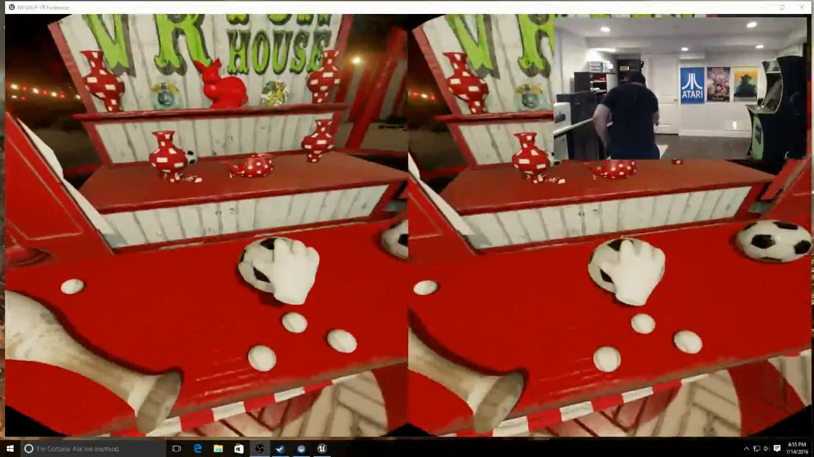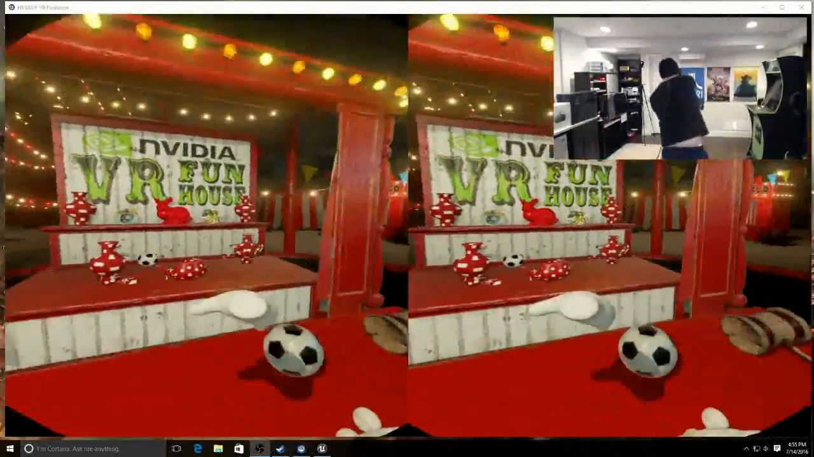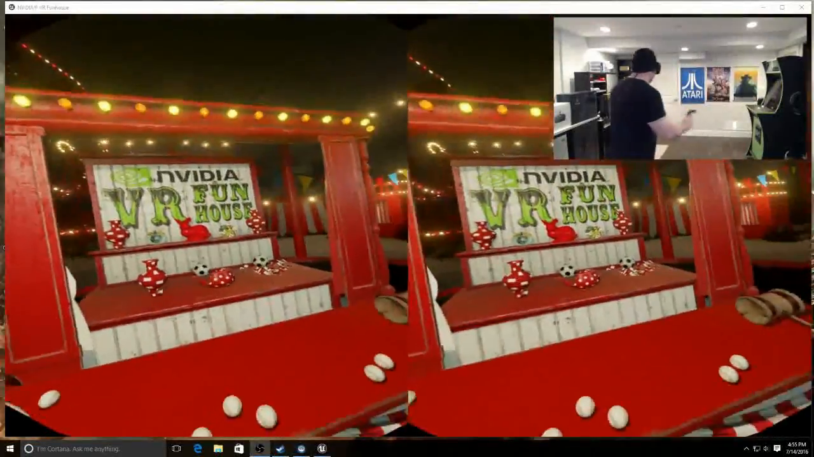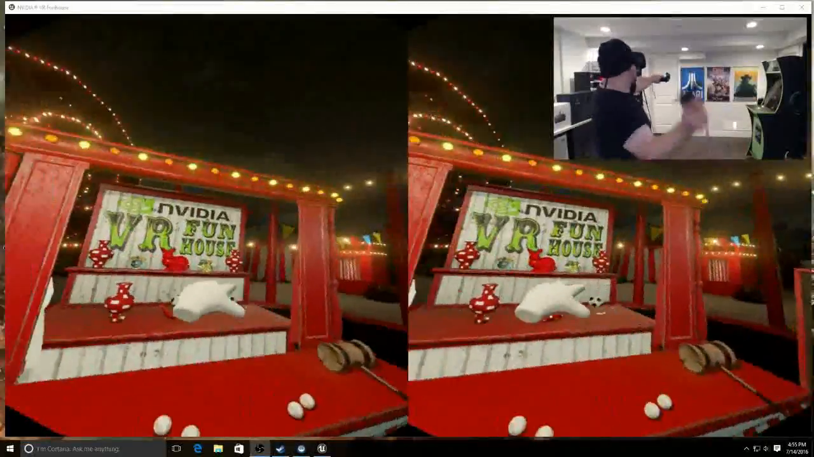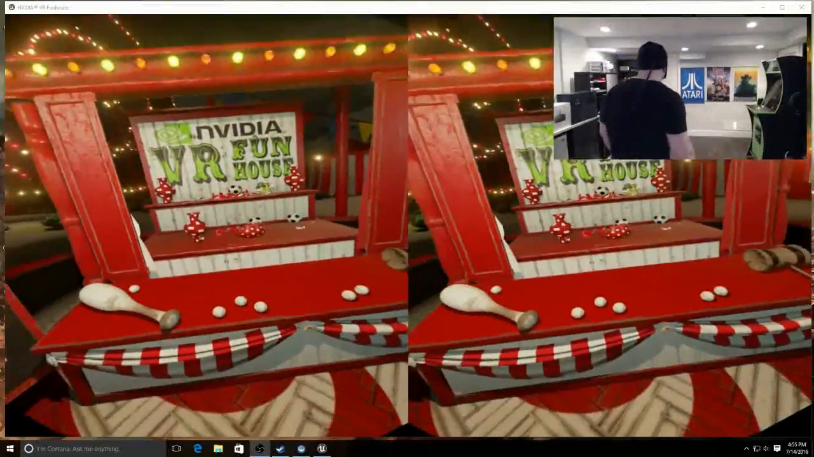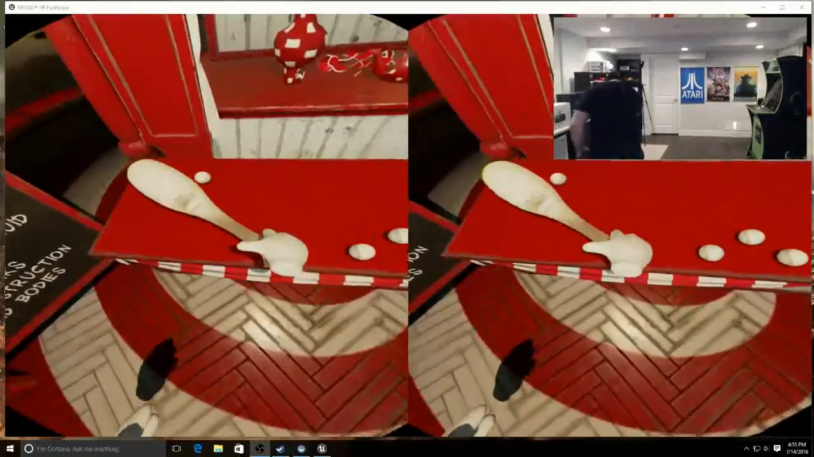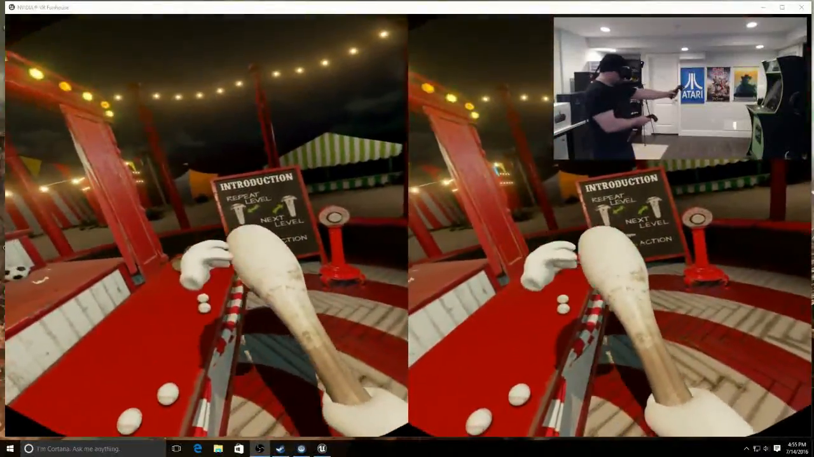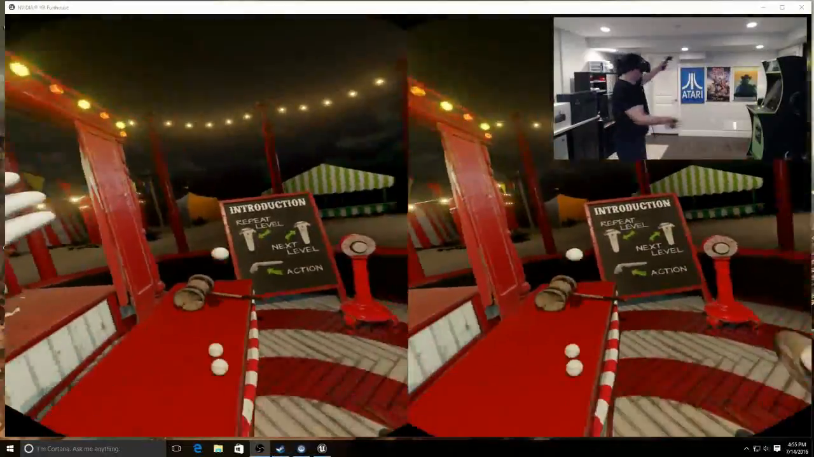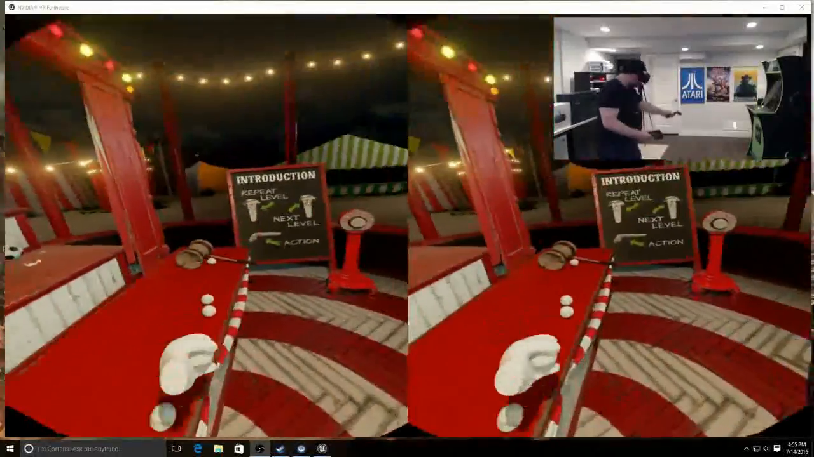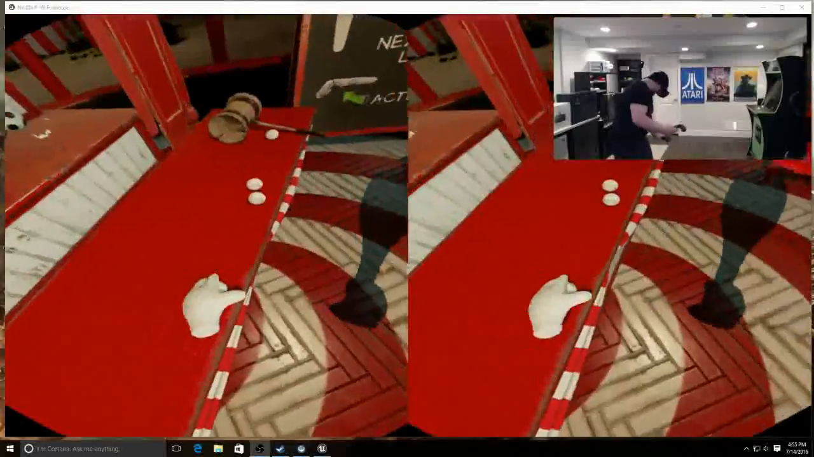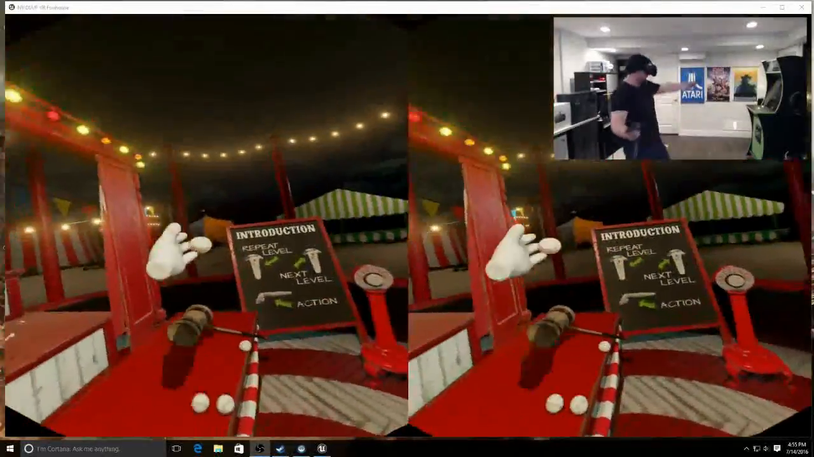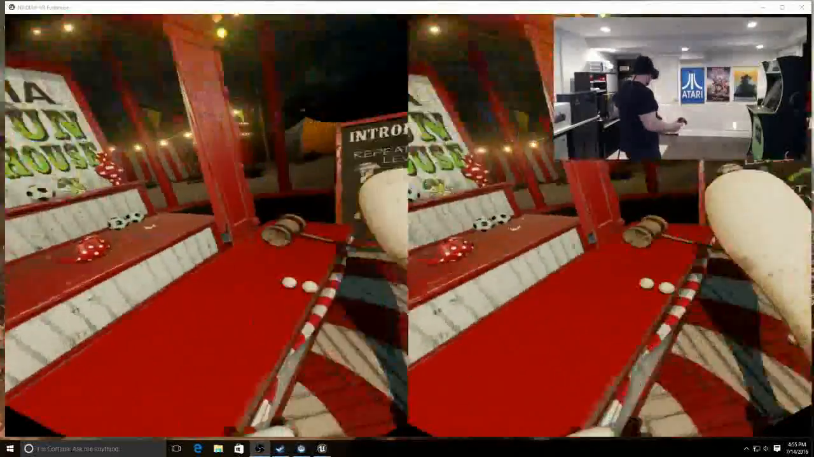You can see the way that the soccer ball crashes into that porcelain. It just looks hella realistic. All right, here we go. Let's try this again. All right. Oh, wow. Okay, there. Woo! One.